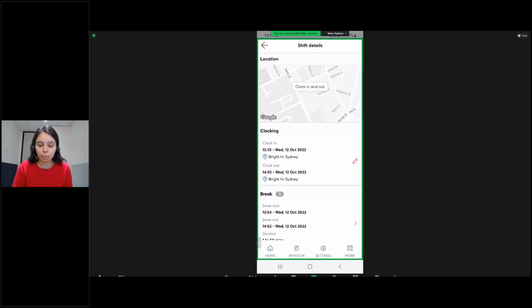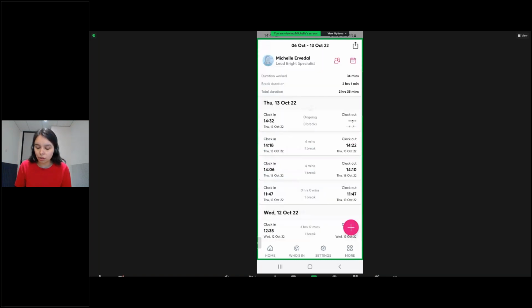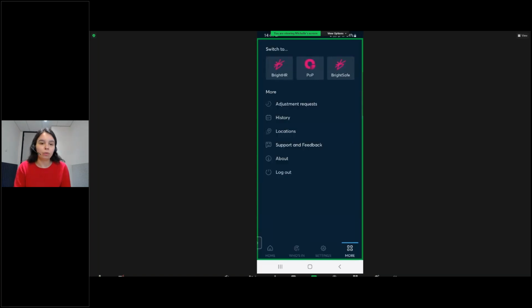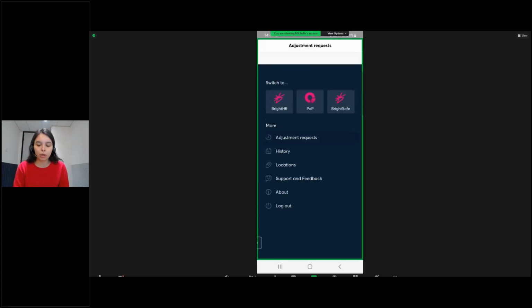And then you will be able to find, if I click back to the More button on the bottom right, you might have noticed the adjustment request section. So any requests for changing times will fall into here. I don't have any at the moment, so I don't have the ability to show you, but it is what I just did on my clocking in and out time. It'll just show up here as Michelle's requesting this time change, approve or decline.